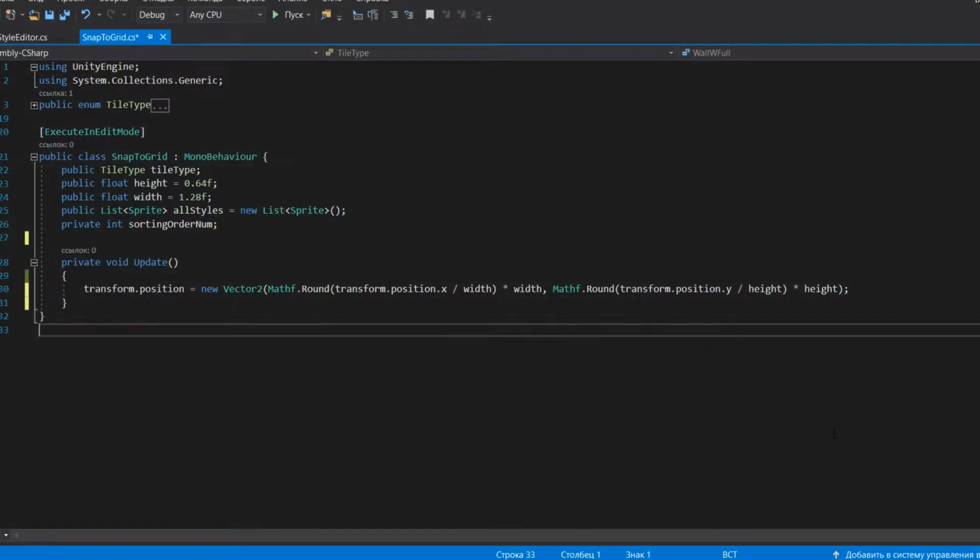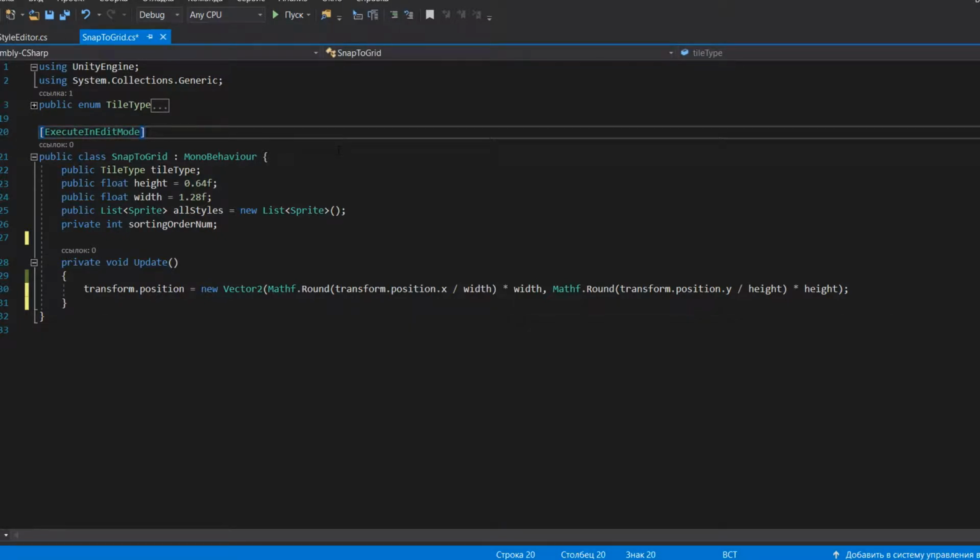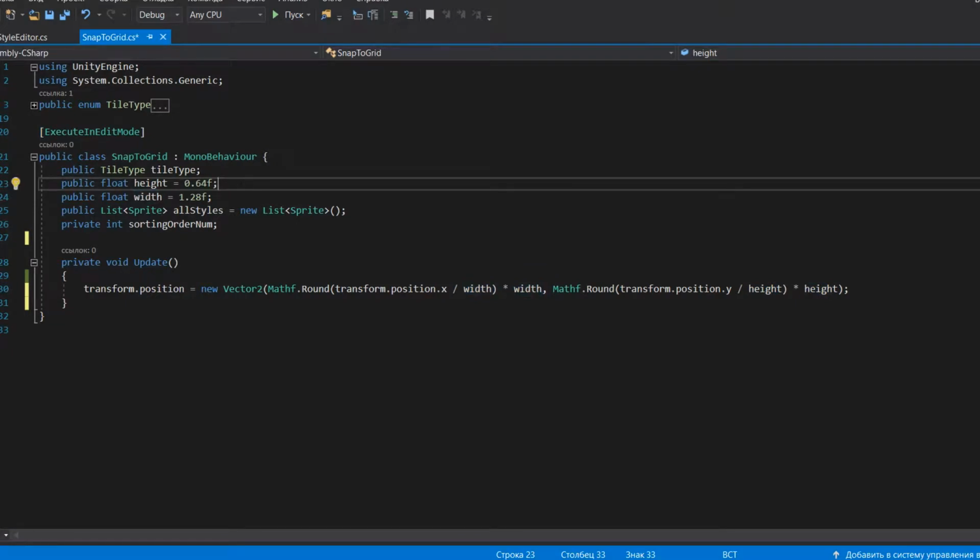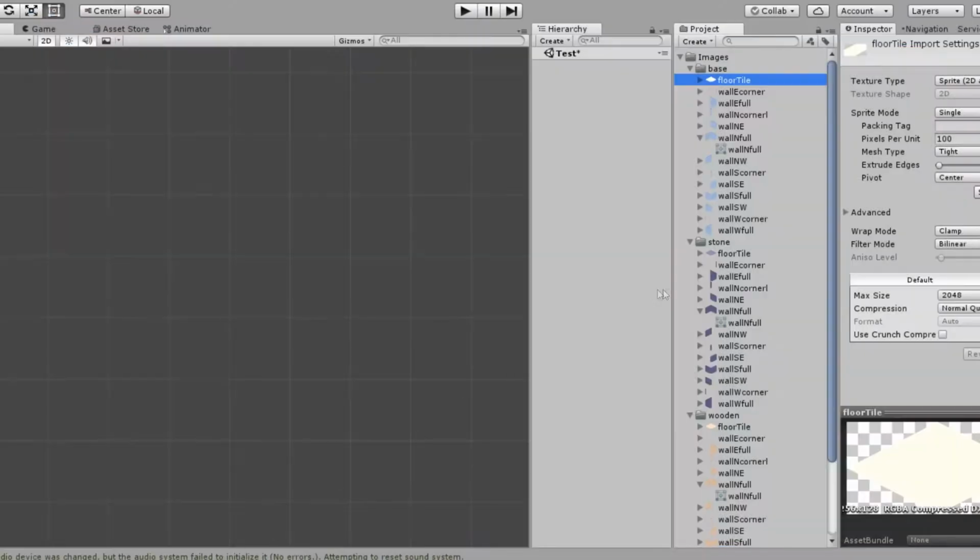The first thing we need to do is write execute in edit mode, so it works in edit mode. Then we have to calculate the steps our tiles shall move in the scene. I called it the height and width. In my case it is 0.64 and 1.28 because my tiles are 256 by 128 pixels. In Unity 100 pixels is equal to 1 meter.